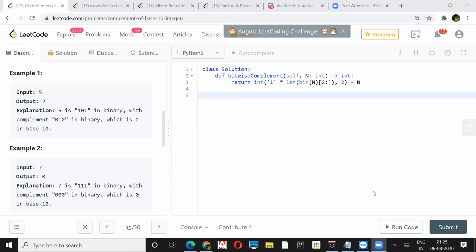And then again, you are using int 1 multiplied by that number, so those many number of times one will be repeated. So the time complexity is something like O(3n). Yeah, 3 passes: first pass bin, second length, and third converting those many ones, repeating one that many times, and finally converting to an integer.